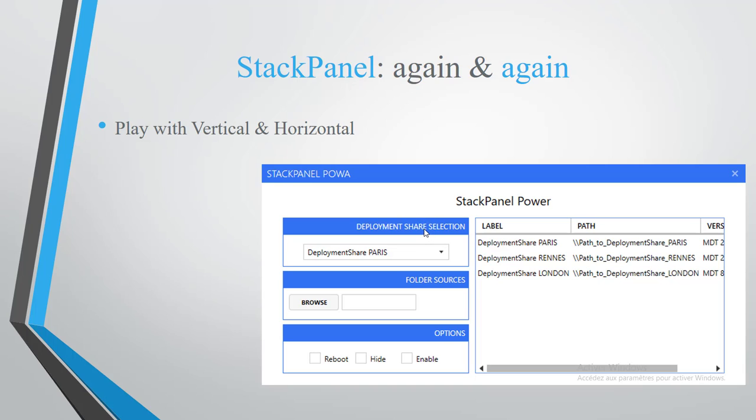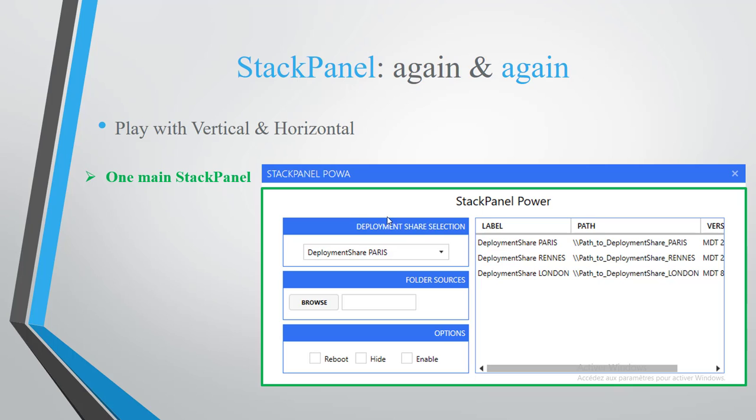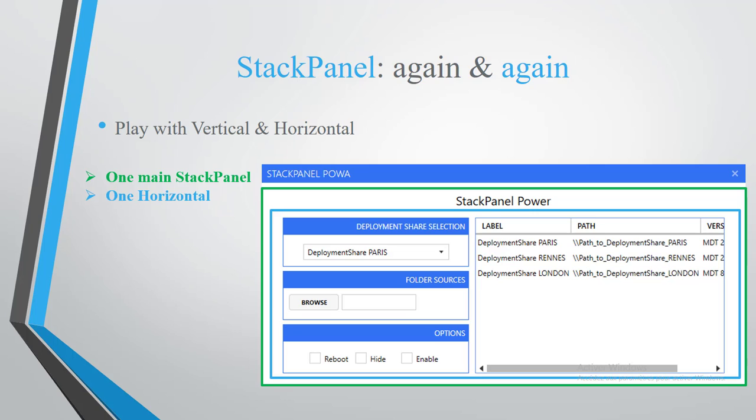It's pretty simple. I have my main stack panel that gathers all my controls. Then I have one horizontal stack panel that gathers two vertical stack panels. It's pretty simple to understand, but you will have to play again and again with GUIs, and you will then be able to create a GUI just like you want.